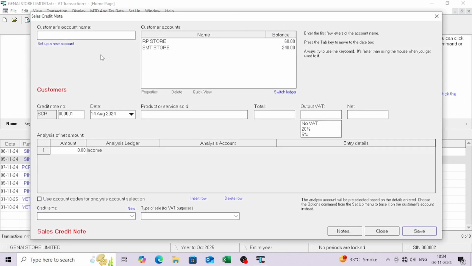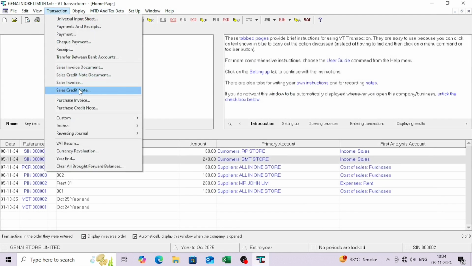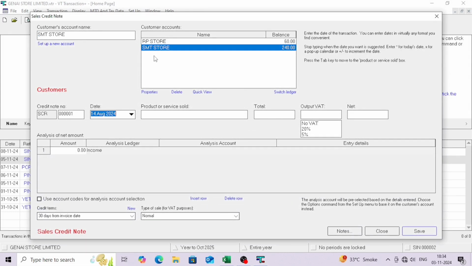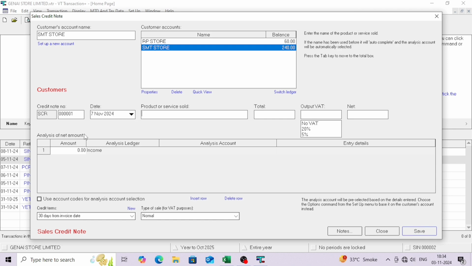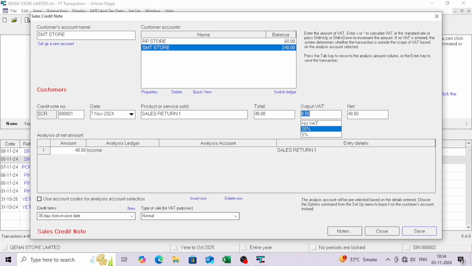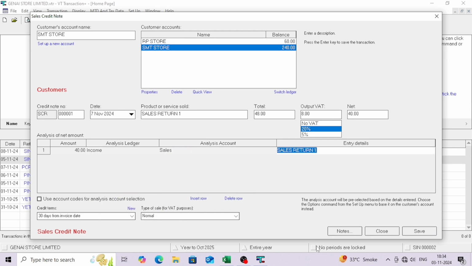So here there is an option of SCR. In the same way, in transaction you can find the option of sales credit note. So they are both options you can use. Now select the customer. Now enter the date, then service sold. I'm just entering narration like sales return, then enter the amount. You have to select the same ledger here.